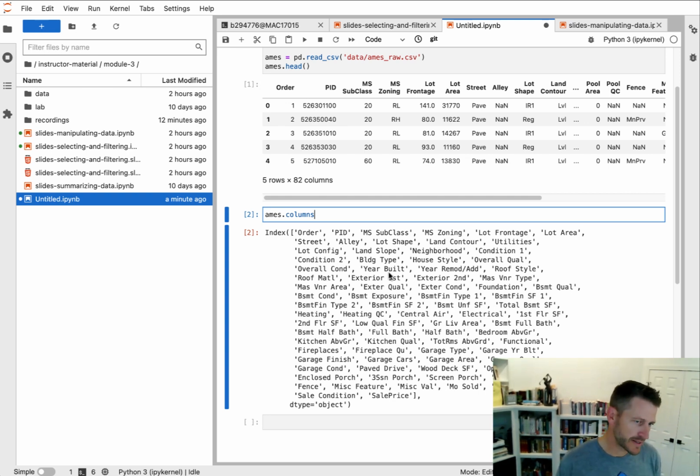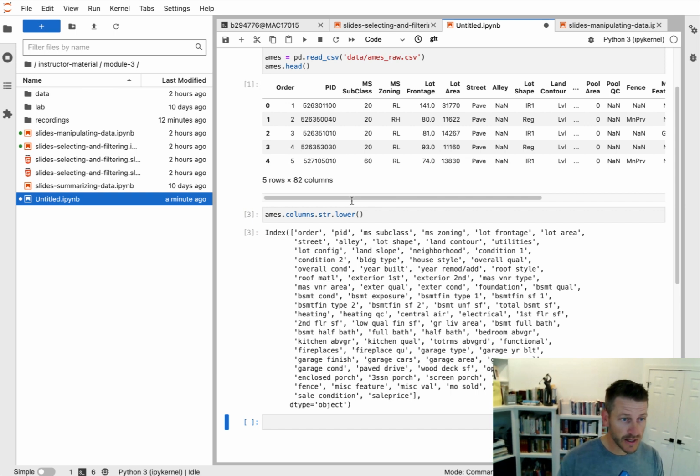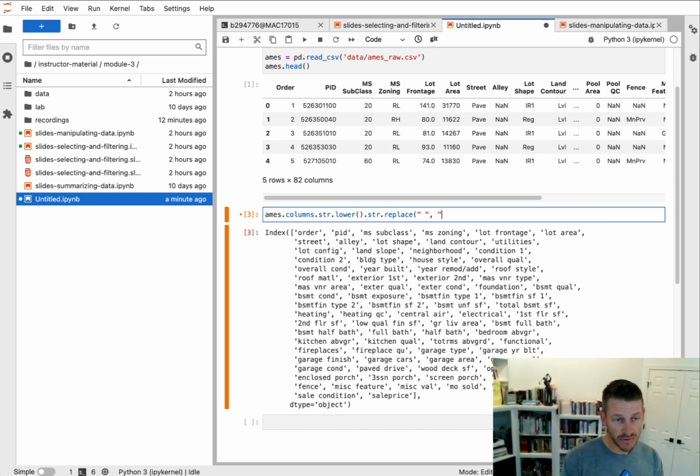Now this isn't mandatory. We can still work with our names in the convention that we see when we import them here. But as common convention and good practice, we typically see them as lowercase. So we can lowercase through the string accessor functions. And now we're going to access the replace function, where we're going to take any spaces and replace them with an underscore.